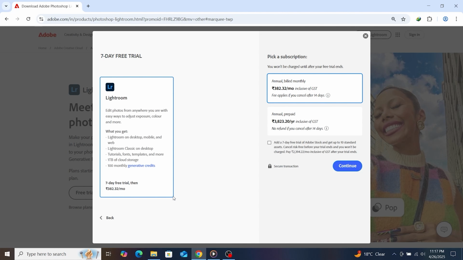There's also an optional box to try Adobe Stock. If you check that, you'll get access to 10 premium assets for free, including high-quality images and templates. And even if you cancel before the trial ends, you can keep them.